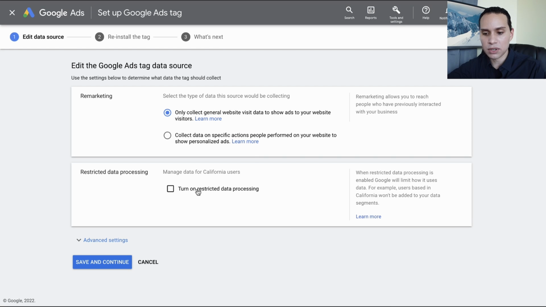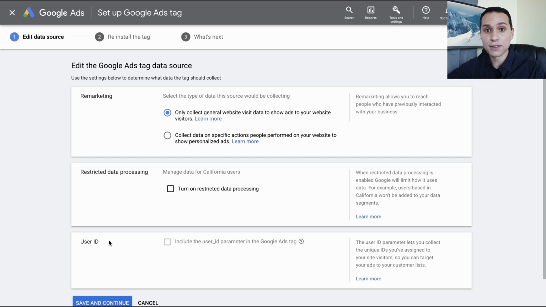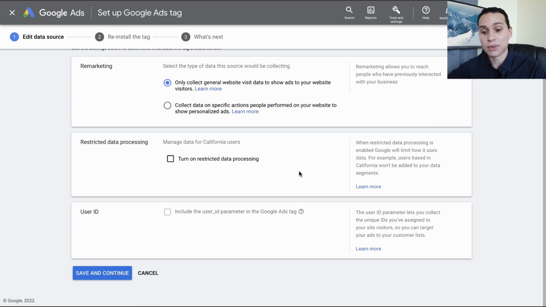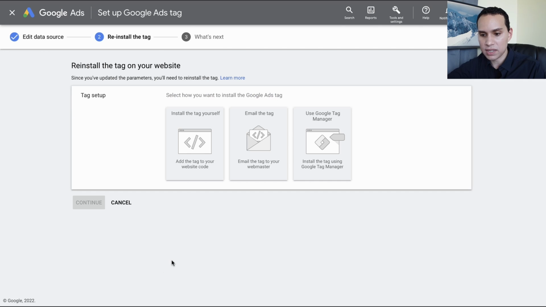And then if you want to turn on restricted processing, you can. I recommend just leaving this blank. This is just California messing with us, right? So just go ahead and leave it alone. Unless you know for a fact, like no one in California buys your stuff, then of course go ahead and turn that on so you can actually start gathering a little more information. And then for advanced settings, you can go ahead and leave this alone. We'll go ahead and click on Save and Continue.